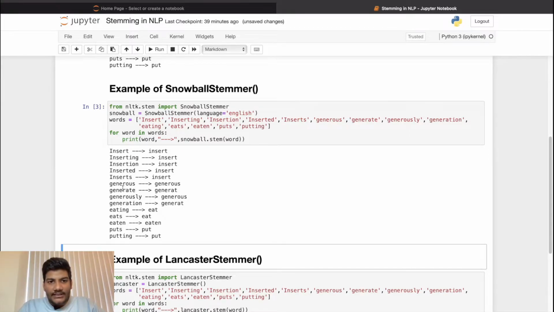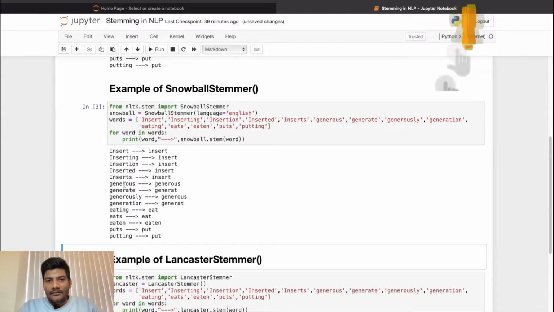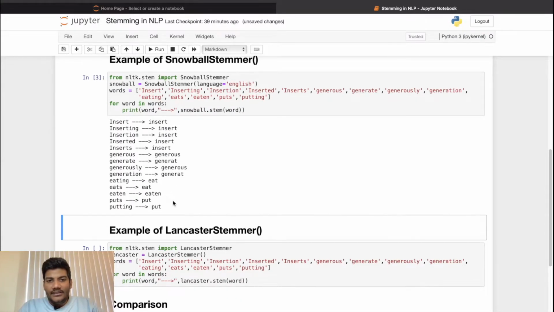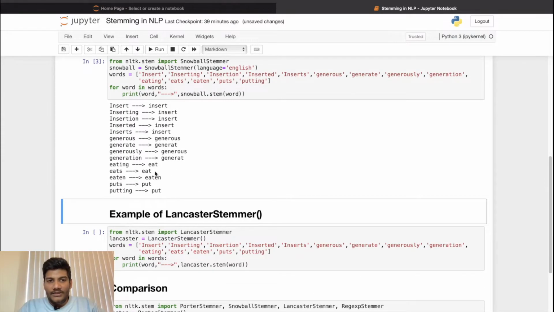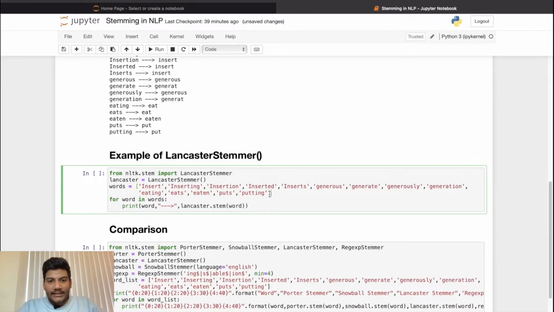Now for generous, generate, generously, and generation, it is able to somehow reduce these two words to their simplest form, which is generous. But again, with generate and generation, it got confused and changed them to a form which is meaningless. But we'll see in a later part how we can overcome this scenario. And again it worked successfully on words like eating, eats, eaten, puts, and putting. So far all good. Let's move to the Lancaster stemmer now.